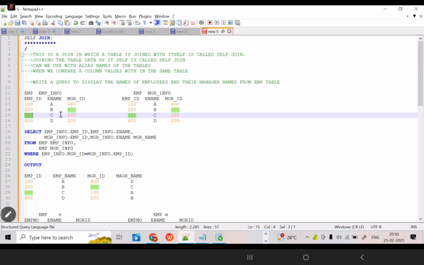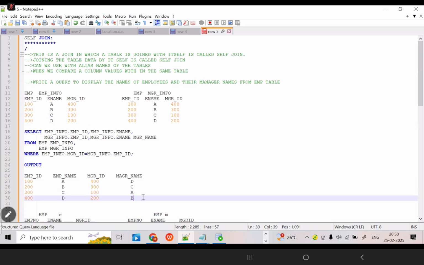Now next, come to this. 300 is the employee number. His name is C. He's reporting to whom again? 100. What is 100? A only. Is it printing or not? This is the way we need to find out. Is this clear? If you are able to understand this requirement, then we'll go for the tables. Does anyone have any doubts as of now?